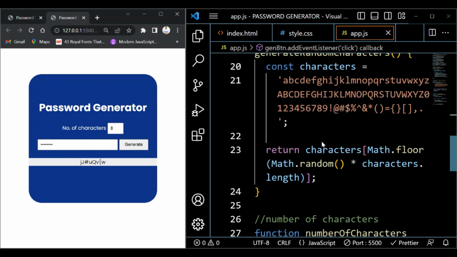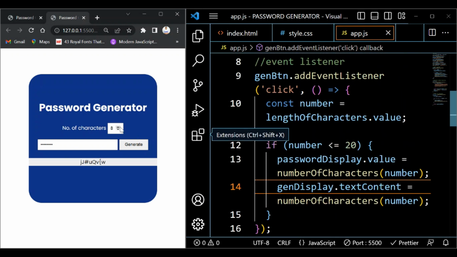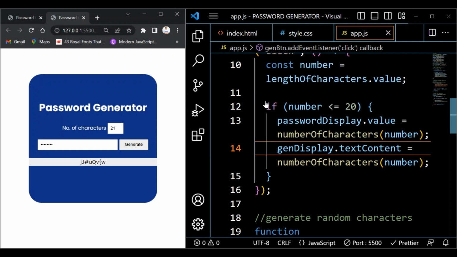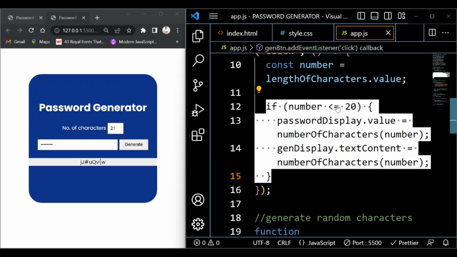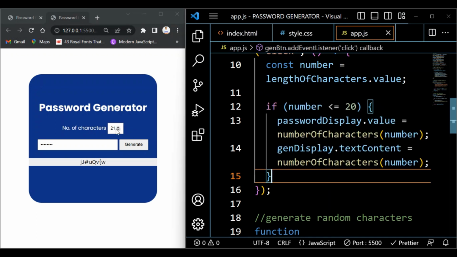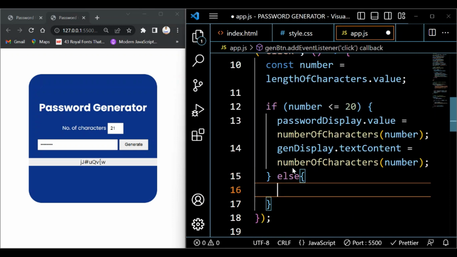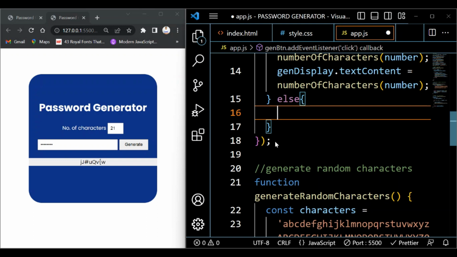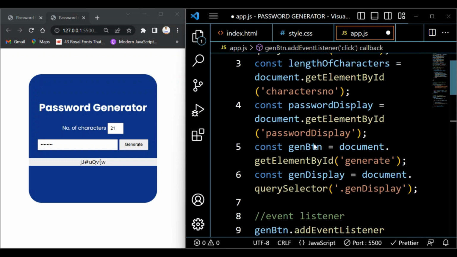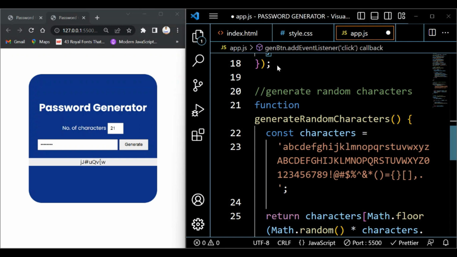So yeah, next what we want to do, if we go up to 21 and click generate, it's not going to generate because it's looking at this statement here. It's going to generate only if it is less than 20, but we want to show an error to the users that they can only generate a maximum of 20. So what we are going to do, we are going to put an else here, and I want to call a function for the error. So I want to put the error message in a function.